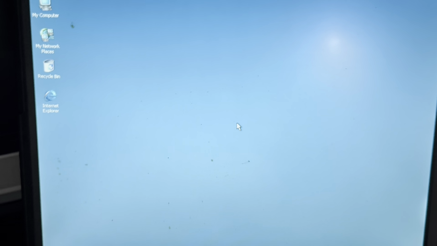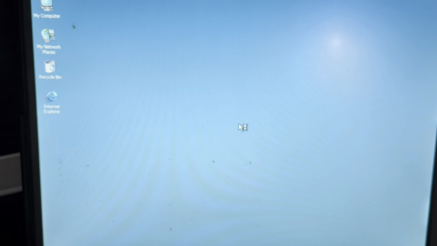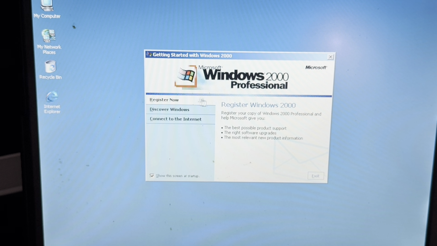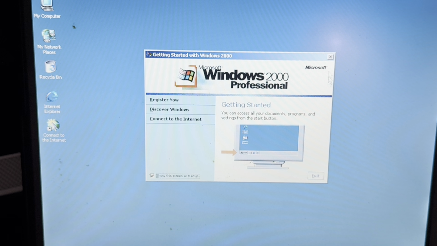So let's see what it will load on the desktop. By the way, all these little spots on the screen are actually just dirty, so nothing is wrong with the screen. It's actually quite decent for its age. So we'll know when we first get a full white colored screen. Okay, so let's see. It actually looks like the drivers are installed. There's our welcome screen.